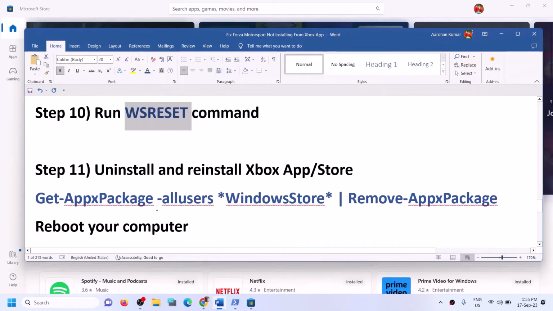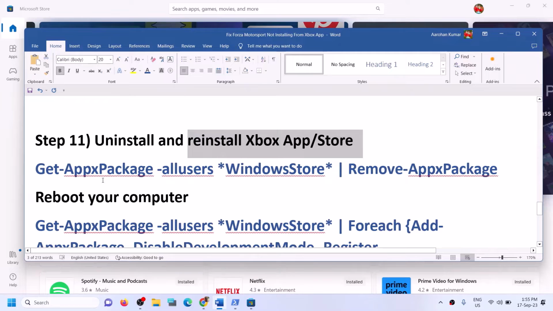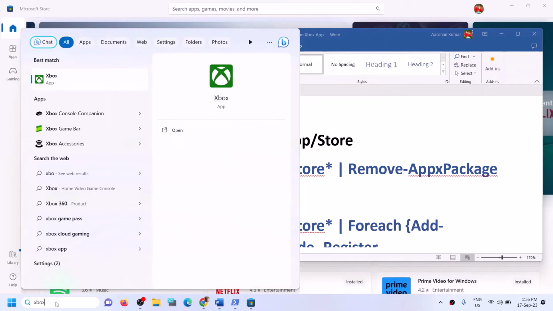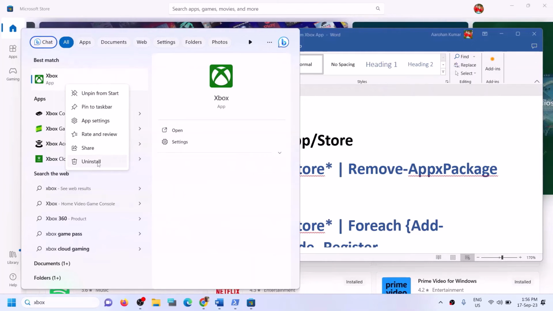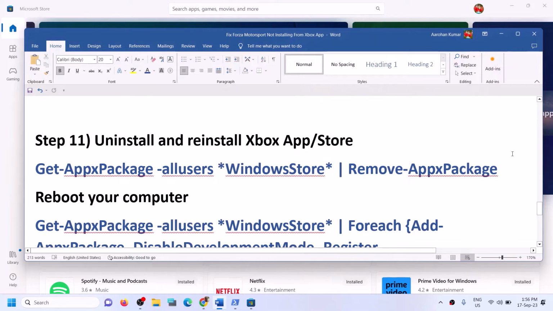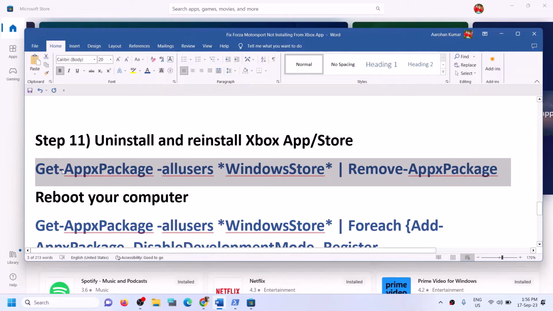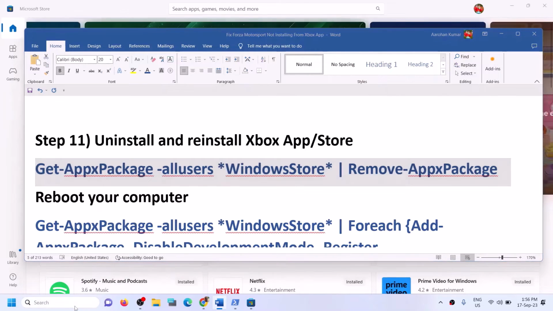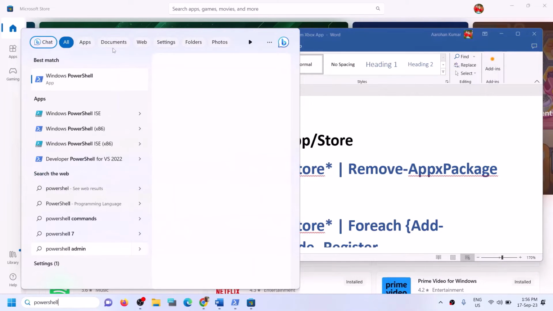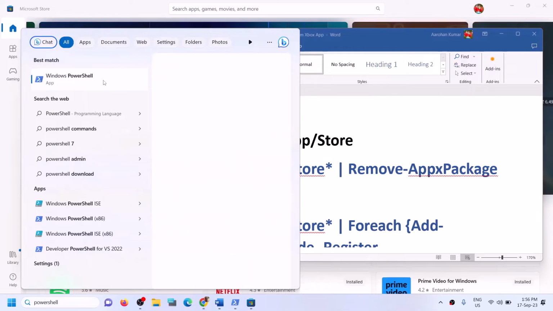Now the next step is to uninstall and reinstall Xbox app and Microsoft Store. Now to uninstall Xbox app, you can type in Xbox app in Windows search box and then make a right click on Xbox app and then click on uninstall. Now once Xbox app is uninstalled, copy the first command and then type in PowerShell in Windows search box and then make a right click on Windows PowerShell, then click on run as administrator.